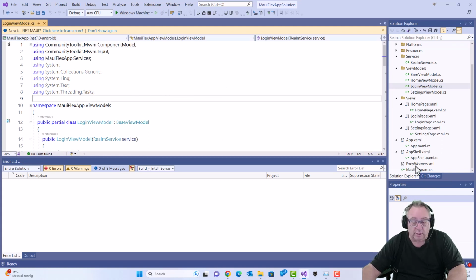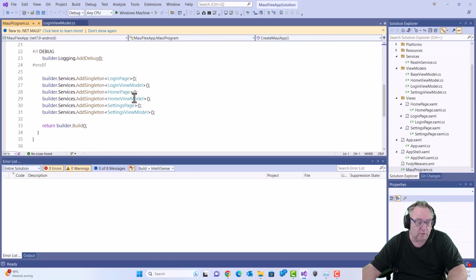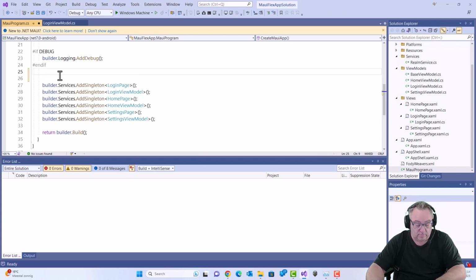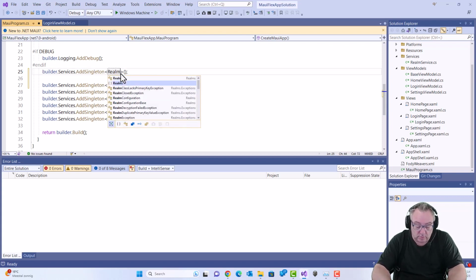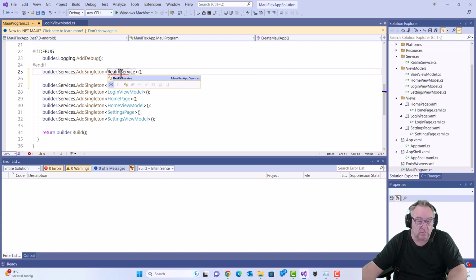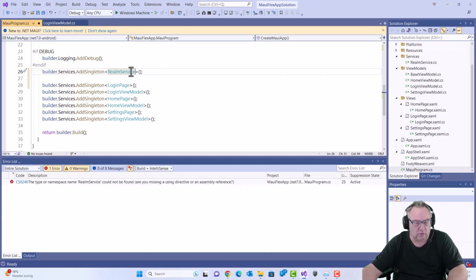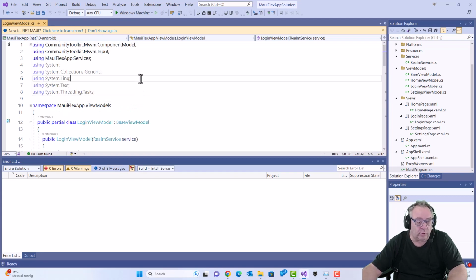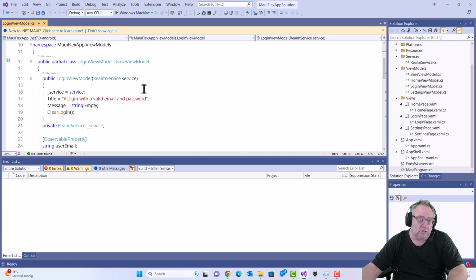Now we need to go back to the Maui program to make sure that it is in here. So we're going to copy this line of code, add it on here, and of course this is going to be the service. What service is it? It is the realm service. There we go. This took a little while, but we have a realm service injected. So when we log in, this is actually all we need for now.